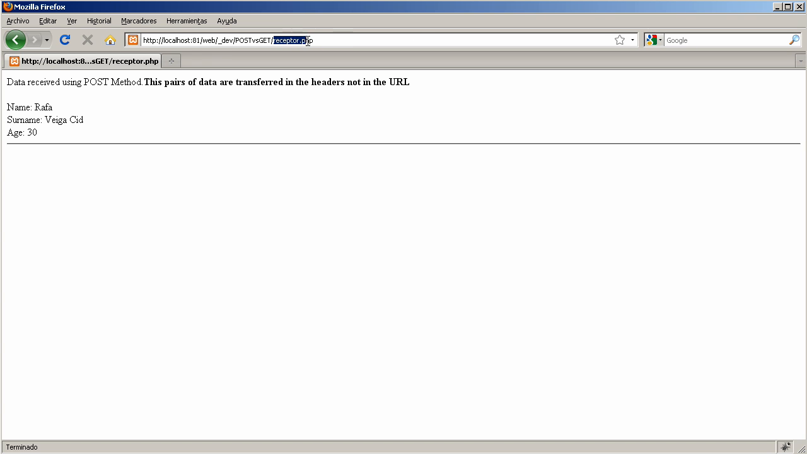In the post method, all the pairs of data are sent in the headers, not in the URL. So the main difference between post and get is that in get we see all the information in the URL. So I don't recommend using get if you have sensitive fields like names, passwords, credit card numbers, etc. The best way to do that is to use the post method. The post method is not limited by the 2048 characters, so you can send more information than using the get method.